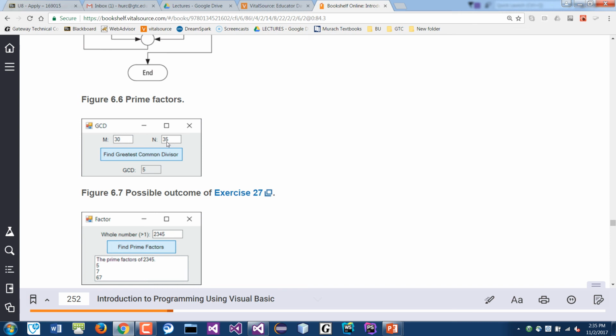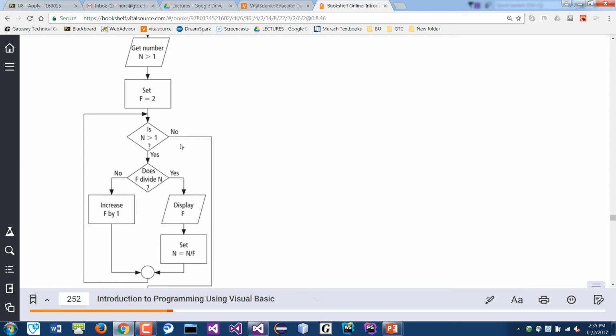Okay, if it's 36 here, then the greatest common divisor will be just 1, right? Because you cannot divide, oh no, it would be 6, right? Yeah, if it's 36, it would be 6, because 6 can divide into 30, and 6 can also be divided into 36. If it's 37, then that would be 1, because no other numbers can divide into 37 other than 37 itself.